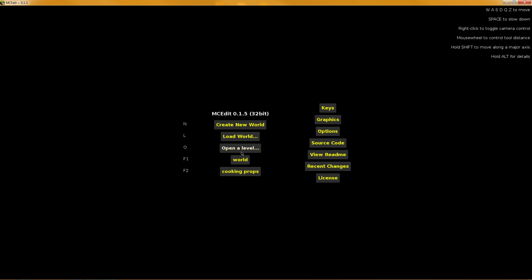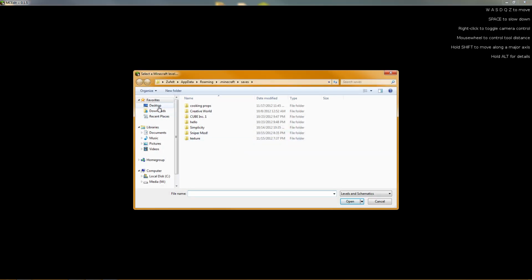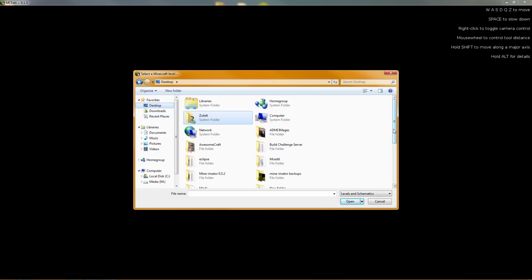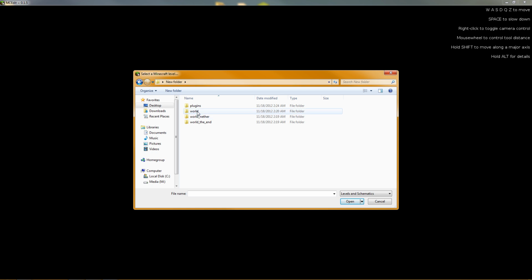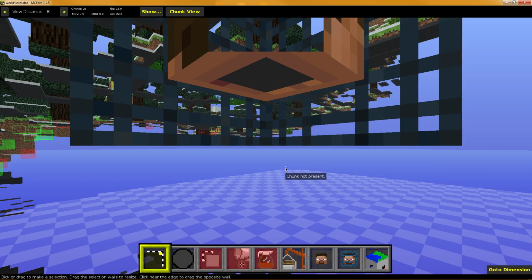So we're going to go back to Open a Level. We are going to browse for where our world folder is saved. Mine is saved here, New Folder on my desktop. I'm going to open up the world, and I'm going to select the level.dat. That's the one I'm looking for. I'm going to click Open.